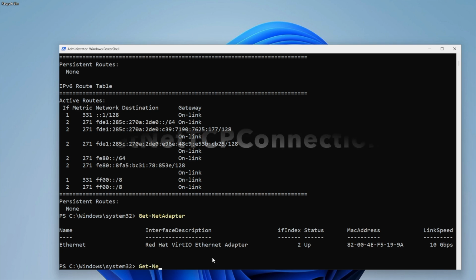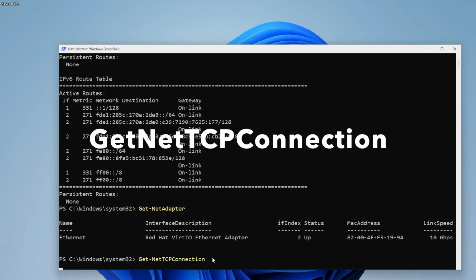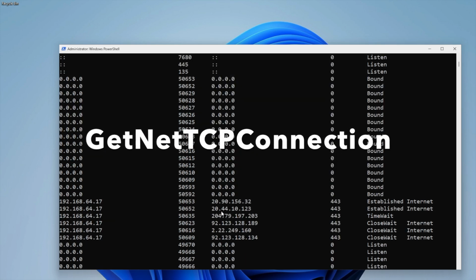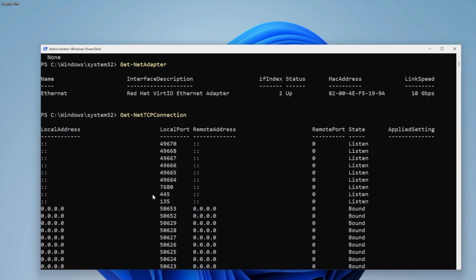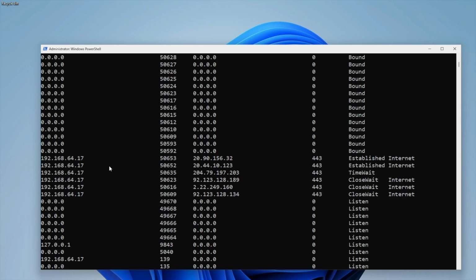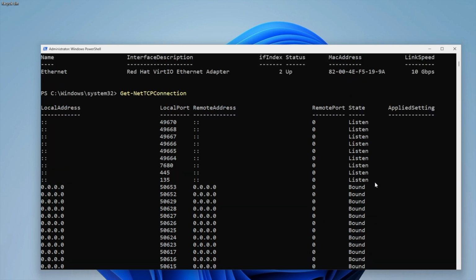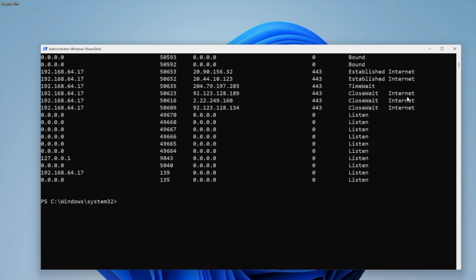Next is Get-NetTCPConnection. You would see what TCP connections are active currently. That's where you see the local address, the local port, the remote address, remote port, the state as well. If I scroll down, let's look for the IP. This is the IP of this computer. These are some of the websites or servers it's connected to securely, of course, on port 443, and the state, which is established. And you can see the applied settings, it says it's internet connectivity for some of these.